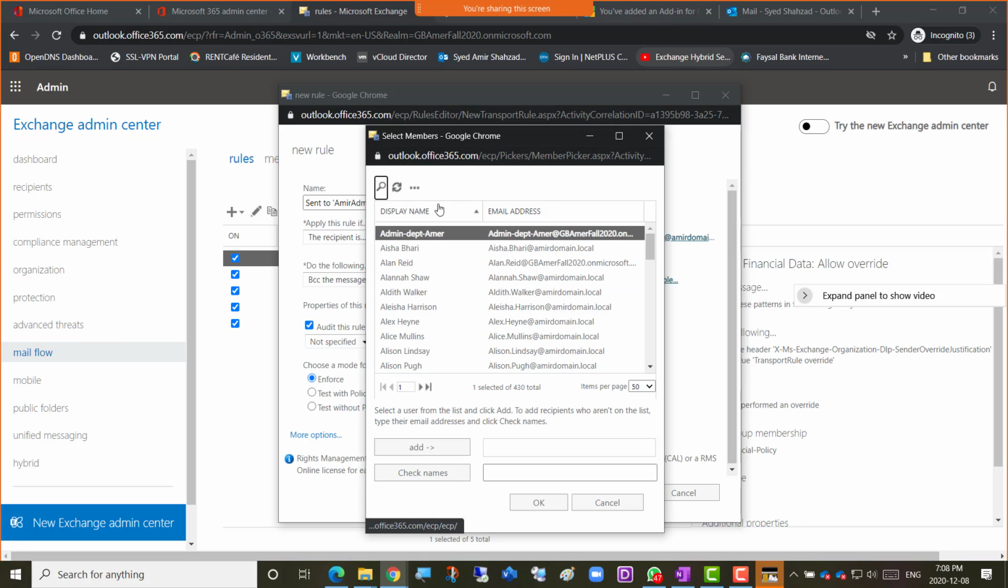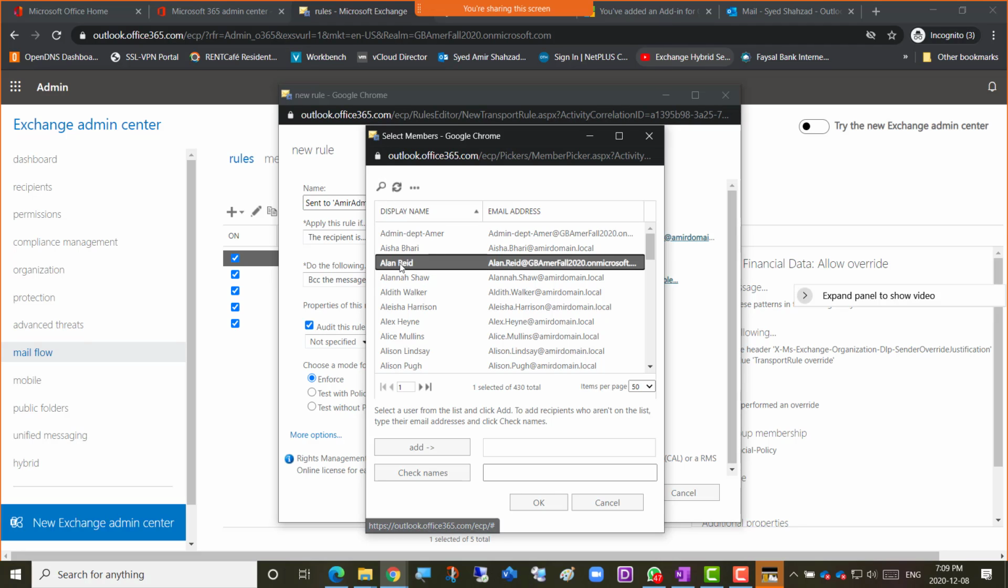Oh, now it's good. Okay. So BCC the message to someone else as well. We need to still open some other mailbox. So it could be anyone else's mailbox now. So we can go for Alan Reed's mailbox. So suppose Alan Reed is your boss, and any message coming to the admin will also be BCC'd or blind carbon copied to Alan Reed as well.